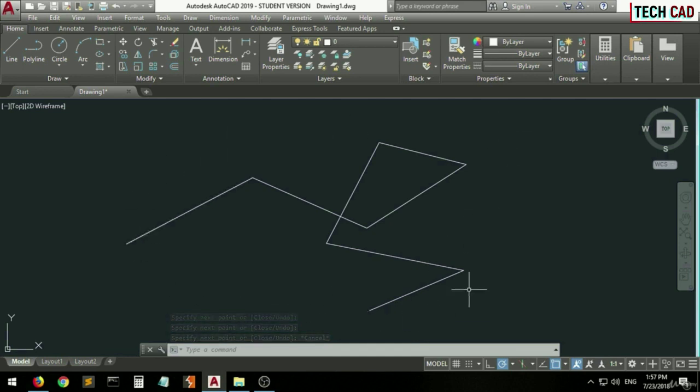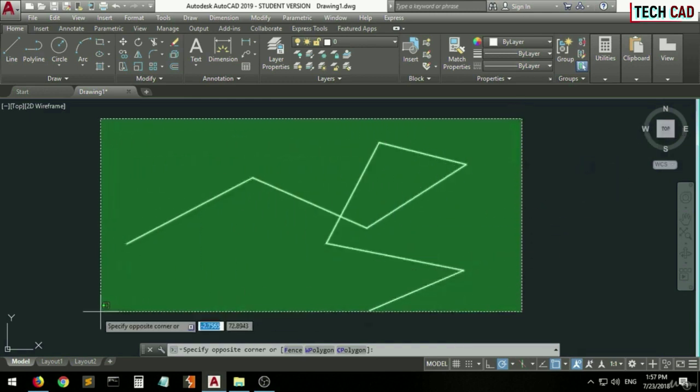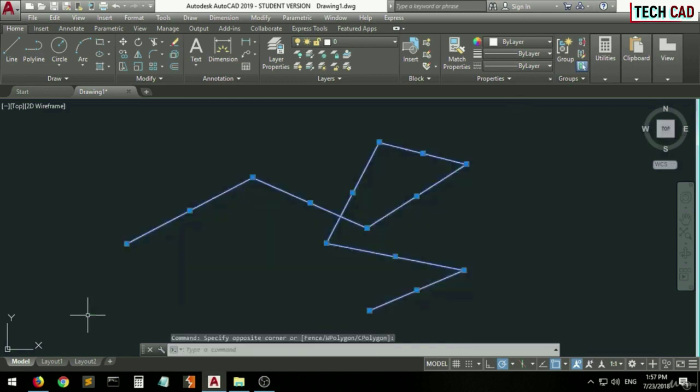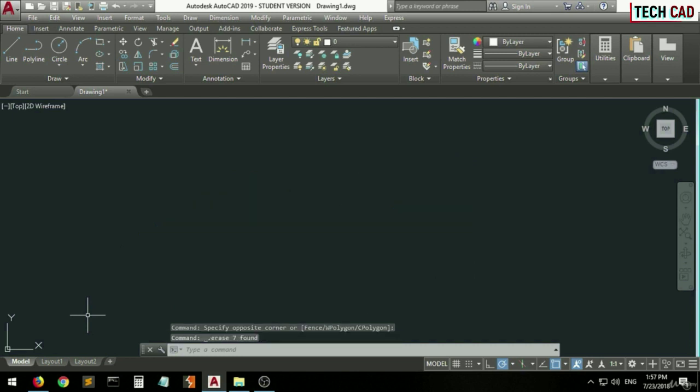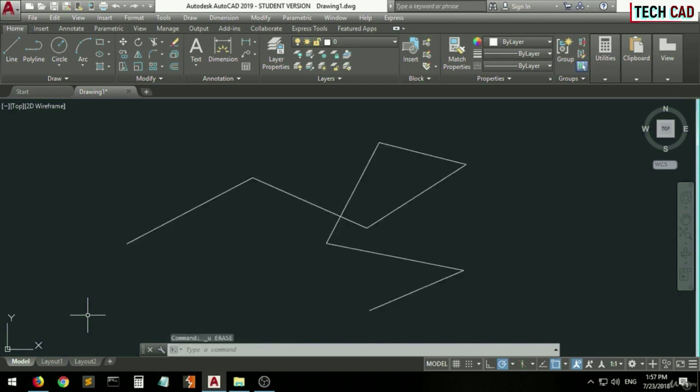If you want to delete this, what are you going to do? You can left click, make the selection, and then press delete on the keyboard. Or Control Z is for the undo, the erase, okay?